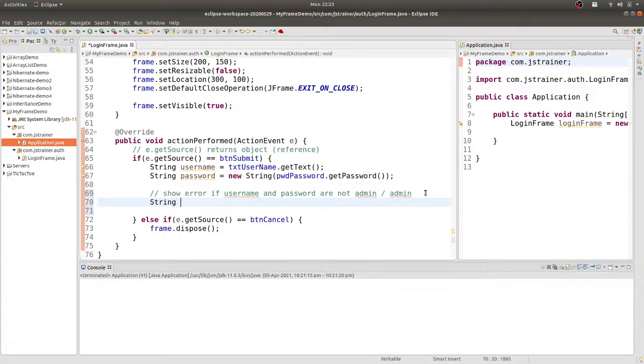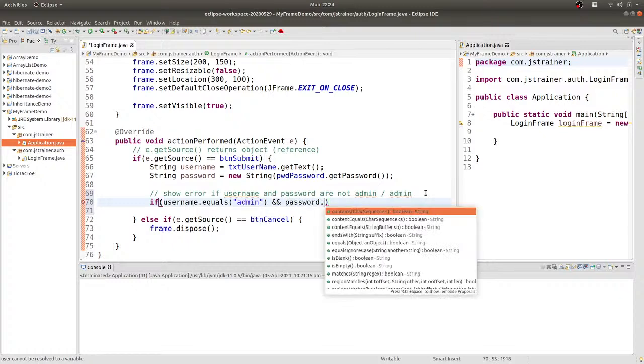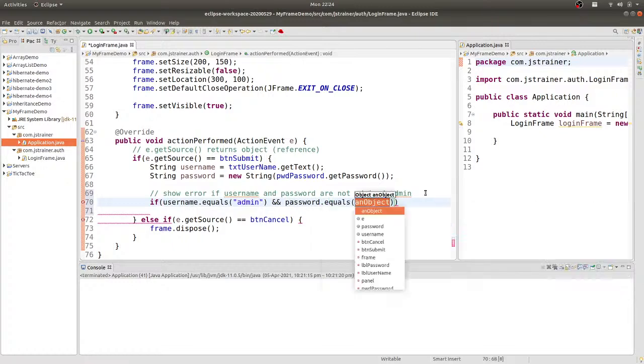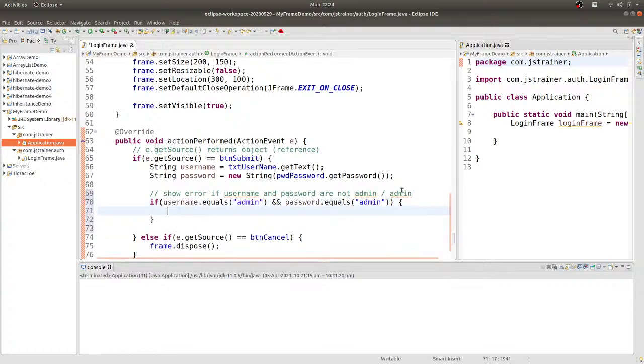Okay, so what can we do now? So we'll compare it over here. If the username dot equals, that is double quotes admin, and password dot equals again admin, right? So if I run this set of condition, it will return me true if they both are admin and admin. But I want, if they are not admin, then I want to run some set of code, right? And from here I'll return it.